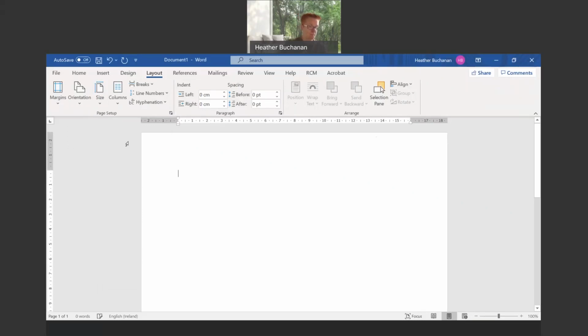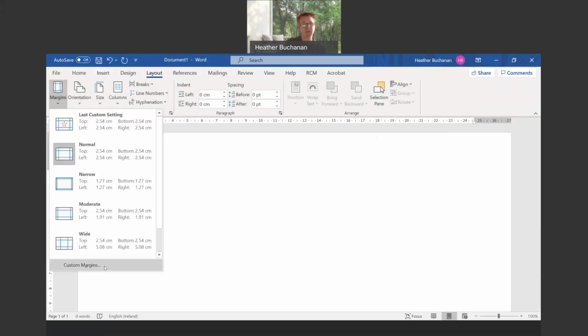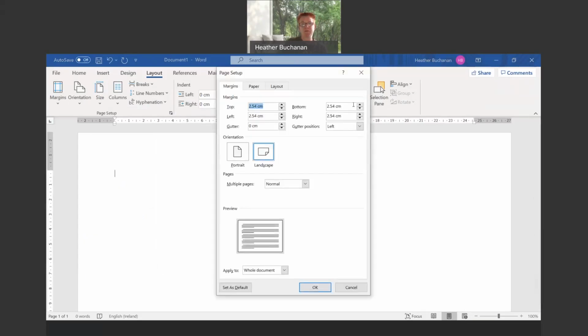I want to put the orientation, as I said, into landscape, and I want to make sure that my margins suit my needs. So I'm going to come into custom margins. Remember we've got top, bottom, left and right. I want to leave the top and bottom at 2.54 centimetres or 1 inch, and I want to change the left and right to be half an inch, which is 1.27. If I just type in 1.27, or remember you can use the up and down arrows, it's quicker in this instance to type in 1.27. Then I'm going to click OK.